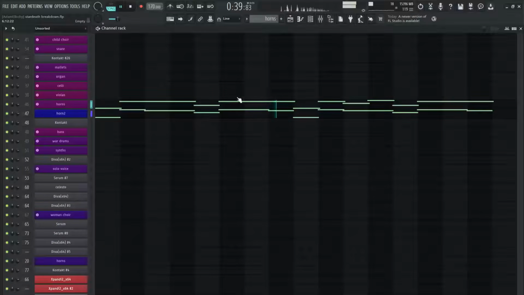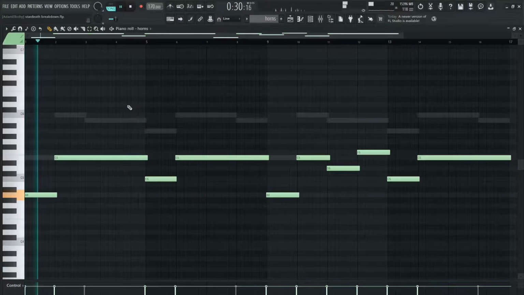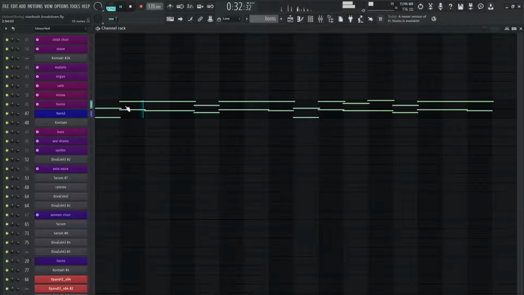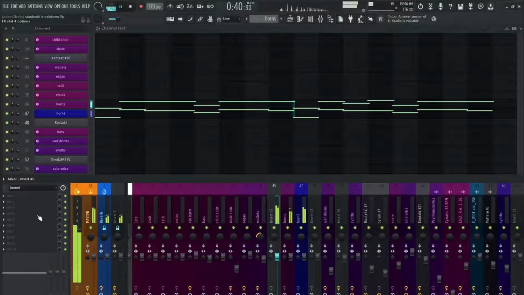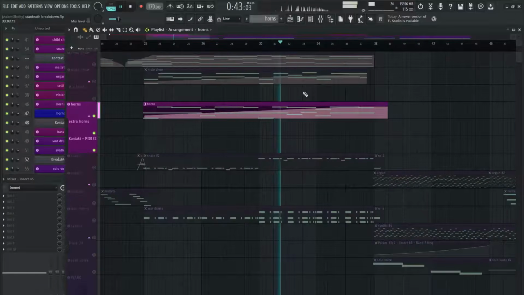Oh, and they are 2 separate legato patches. And they're post-processed. They're just added here. And just a little bit of reverb. I should have removed any low frequencies. I don't know why I didn't.